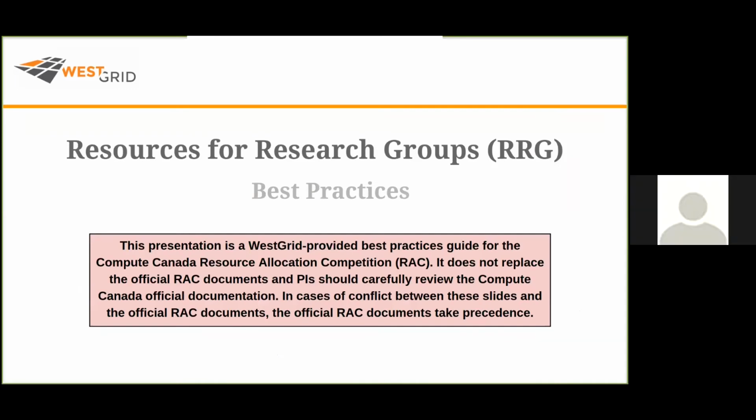There's another question. Are there any examples of previously successful RAC applications that we could use as a reference? Yeah, no, I'm afraid not. We don't have any of those. They're confidential, which is too bad.